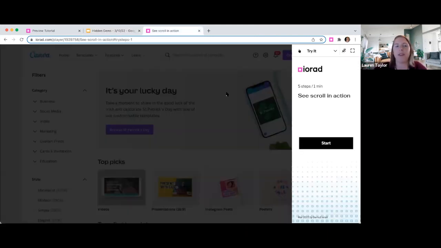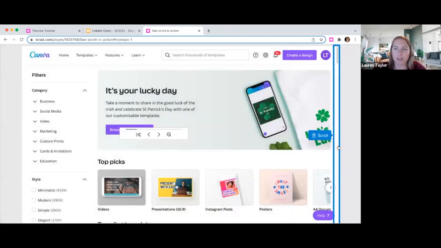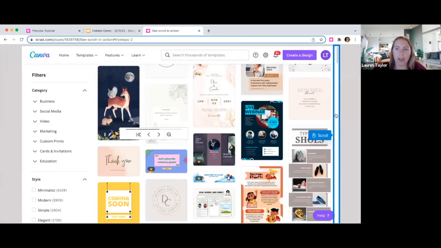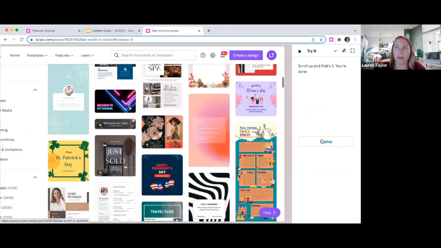But if you want them to see, as they scroll, pieces along the way, and feel the simulation of the scroll, then that's where this tutorial that I'll show you comes in. So I'm going to click start and you'll see this scroll on the side. The learner will scroll and it will simulate that scrolling process.